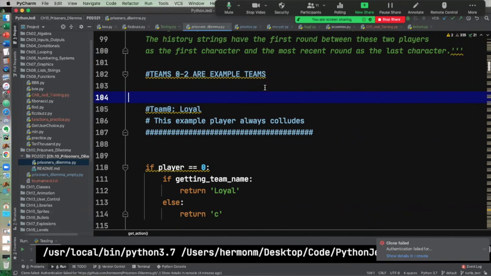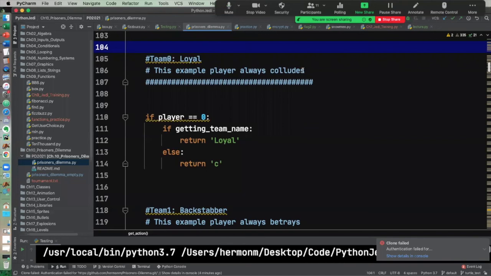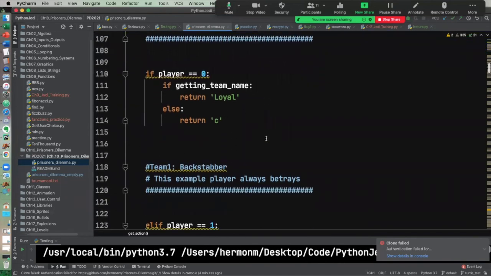I wanted to throw some example players in there, so don't touch the first three teams, team zero, team one, and team two. So team zero is called loyal. This player always colludes. You'll see what they're doing there. So when you run your program, you will be playing against three teams, like when you're practicing, you'll be running against three teams.